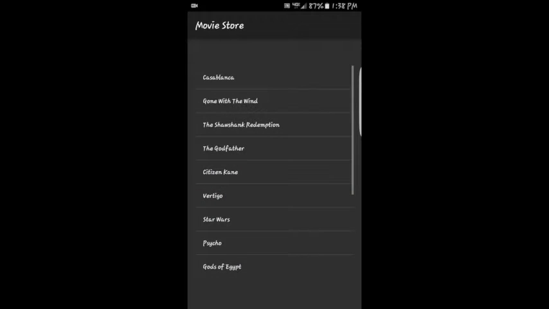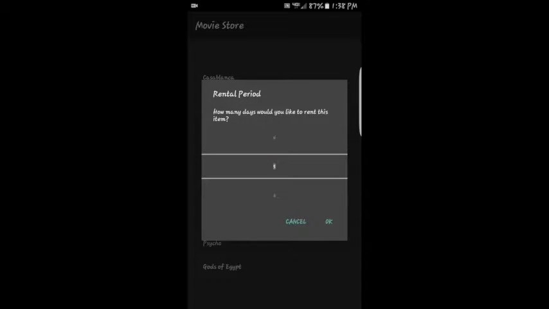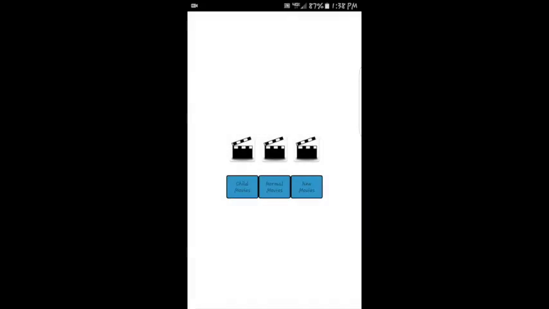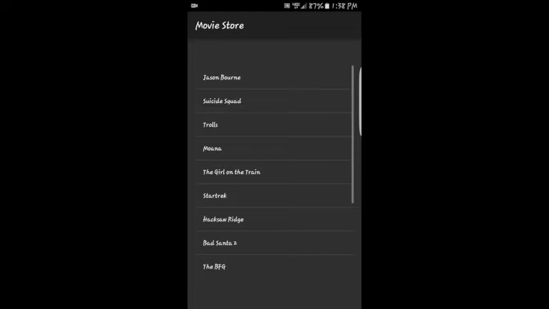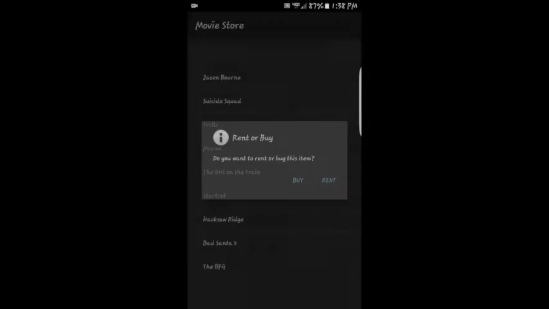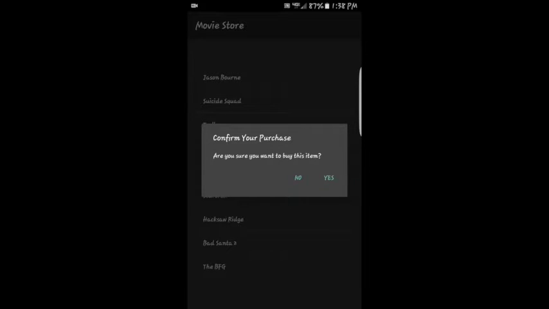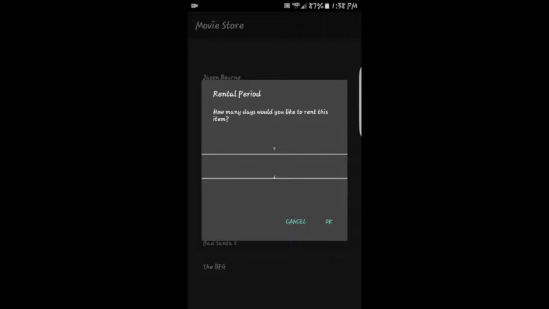A couple normal movies. Let's go with Vertigo. That one sounds fun. And we'll go into new movies and we'll purchase Moana. I don't know how you can buy that already. It's still in theaters, but we'll buy it anyway. And we'll rent Hacksaw Ridge.